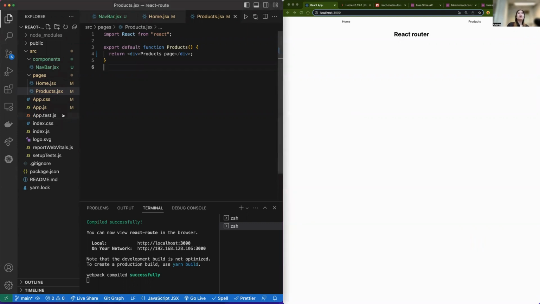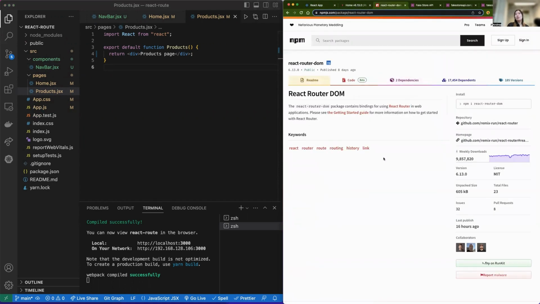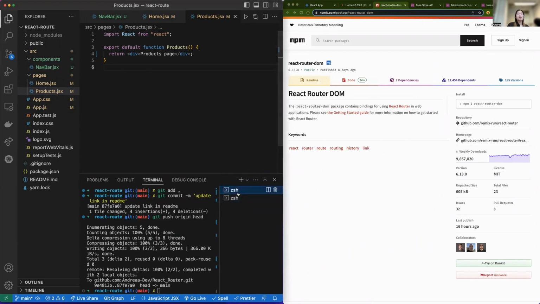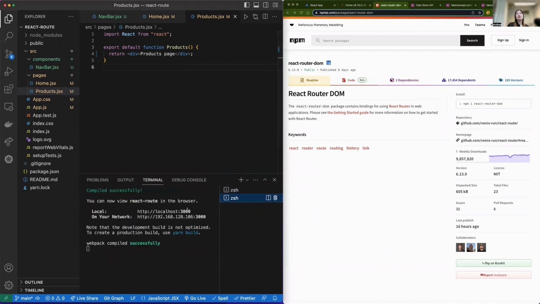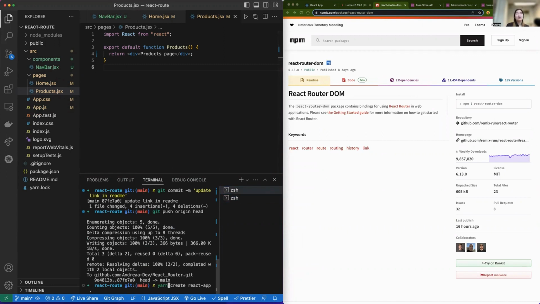In order to handle the routing, we need React Router DOM, which is a library. So the first step, I need to install the package first. Right now I have opened two terminals: the first one is for running the project, and the second one is to install the package. I'm using yarn, so I use yarn add and the name of the package.